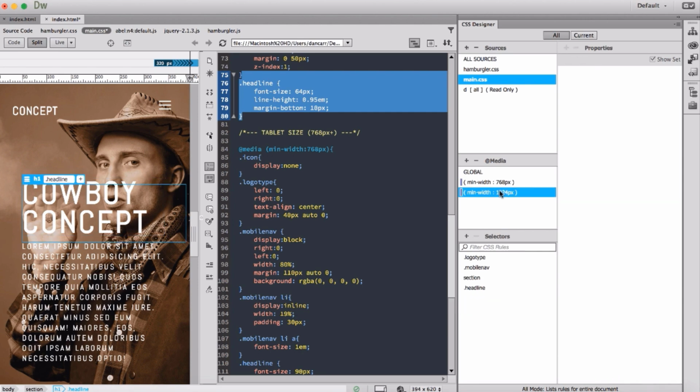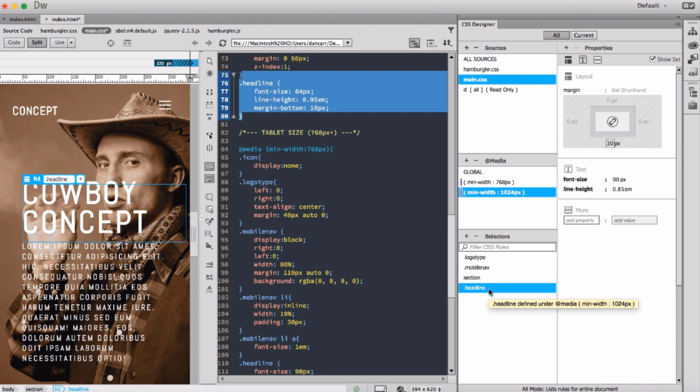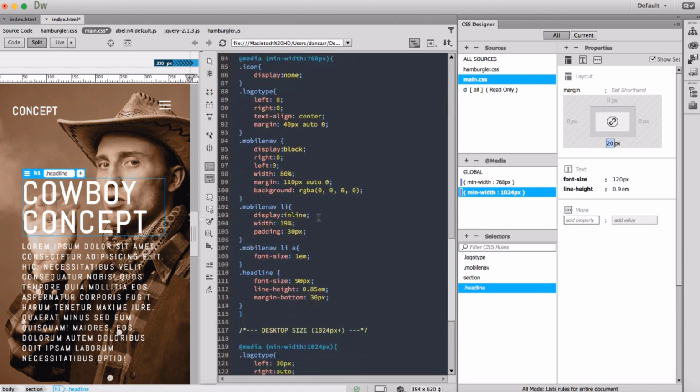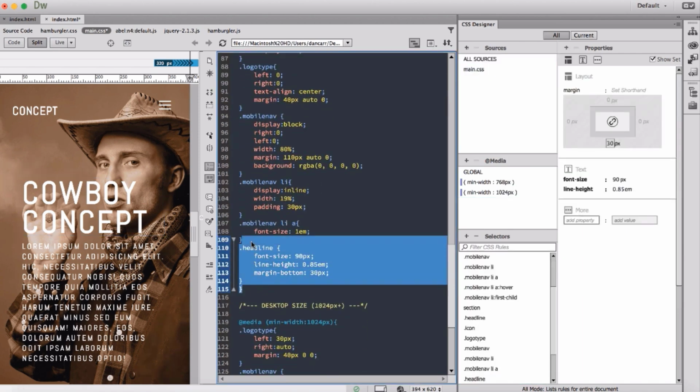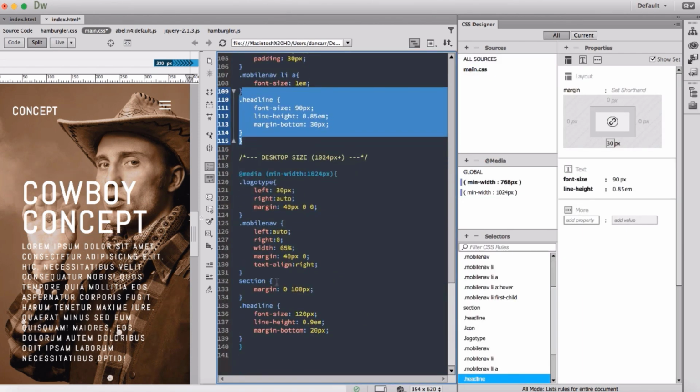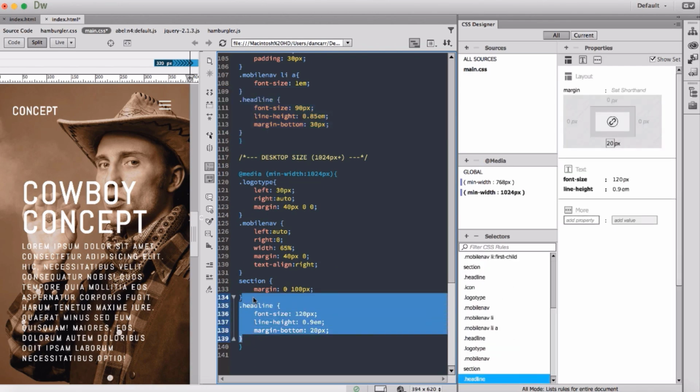Select the media query in the media area and then select the Headline selector. Update the font size to a value of 120 and update the line height to a value of 0.9. Update the margin bottom to 20 pixels. In Code View, you can see that you've updated the class to show larger text when viewed on larger screens. And you can see that we've created copies of the Headline class in both of the media queries.